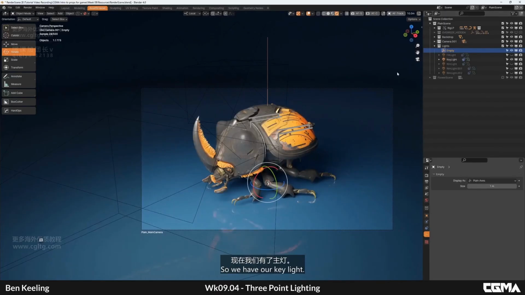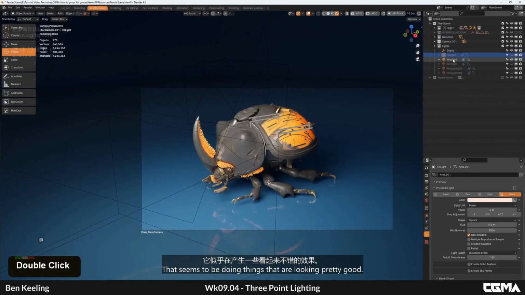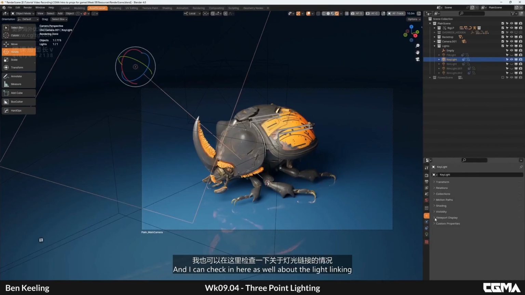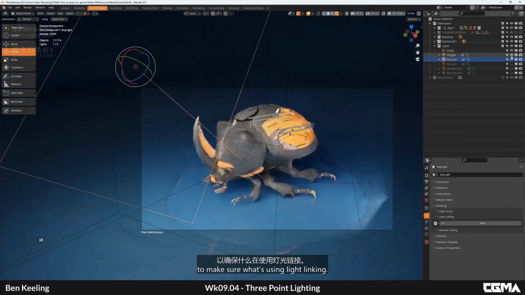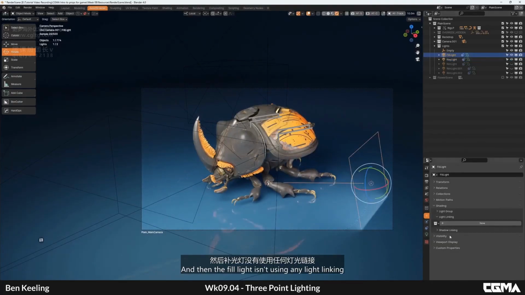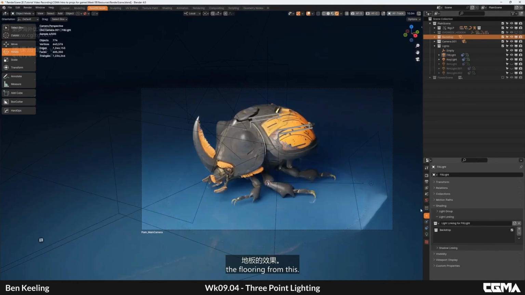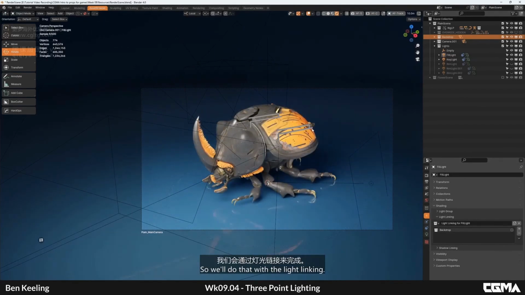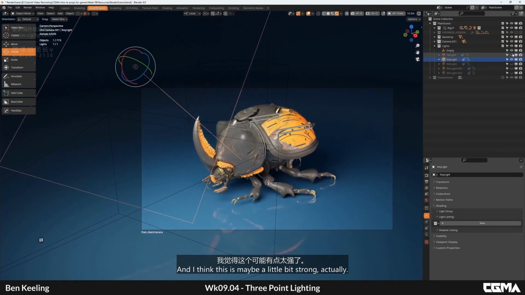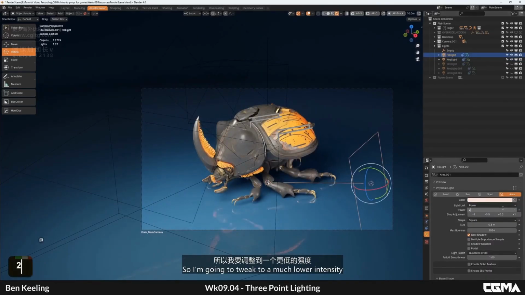So we have our key light. That seems to be doing things that are looking pretty good. And I can check in here as well about the light linking to make sure what's using light linking. And then the fill light isn't using any light linking, and it's creating some light on the floor. So I think what I'd like to do here is basically just remove the flooring from this. So we'll do that with the light linking, and now you can see that there. And I think this is maybe a little bit strong actually. So I'm going to tweak to a much lower intensity and just keep this like a little bit more basic.